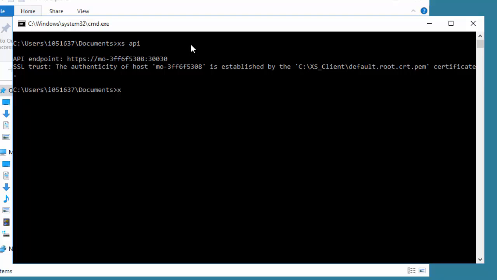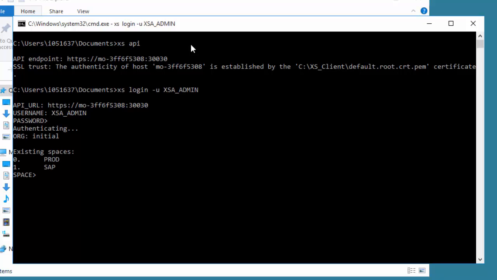So we can just put in a simple XS login, and then we can give it -u for a username. For example, we could use our default user that the admin created when they installed HANA. So we could say XSA_ADMIN in our case, and it will prompt you for the password. So I enter the password and then it authenticates.